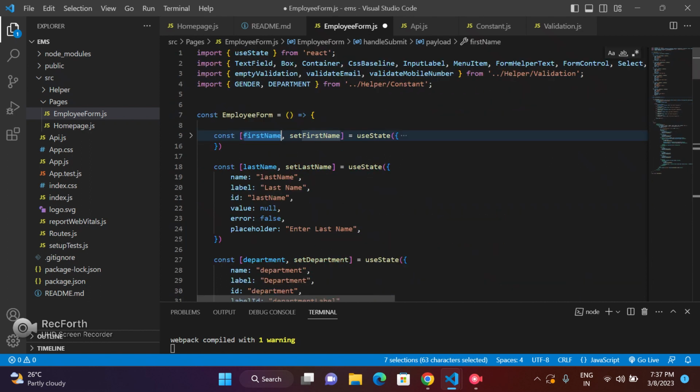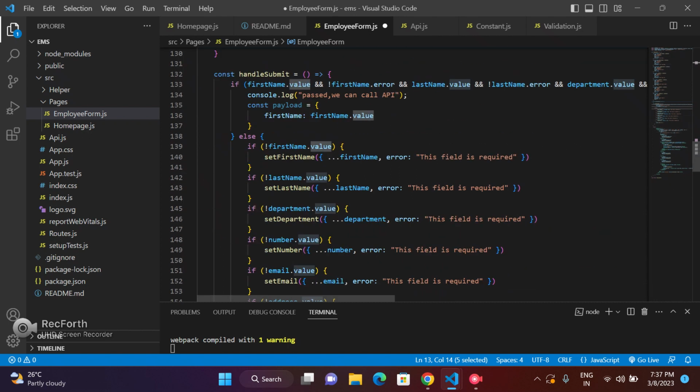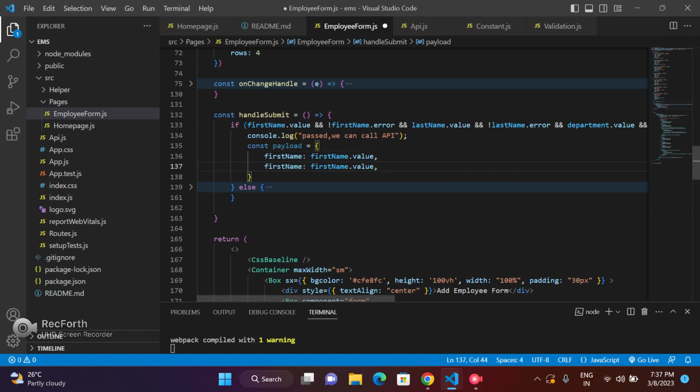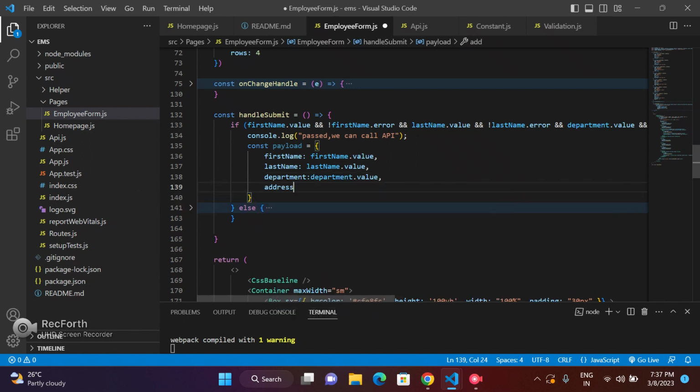We have lots of other things for first name, like name and label, but we just want to send the value. So we will just get the value from there and send it for the first name. Same for last name, it will be lastName.value. Then we have department, which will be department.value. Then we have address, which will be address.value.